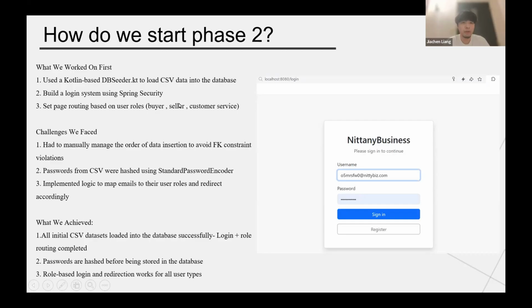And next, we built the login system using Spring Security. We didn't store plain text passwords. We use Spring's password encoding to hash them before saving. Then we made sure users were redirected to the correct pages based on their roles: buyer, seller, or help desk. It took us a bit to figure this out, especially the routing and password setup, but we got it to work and passed the progress review.